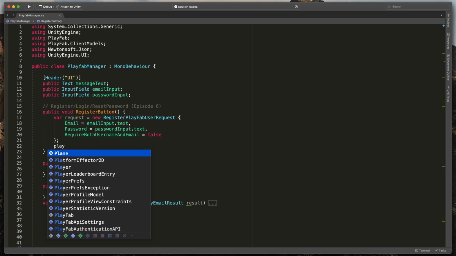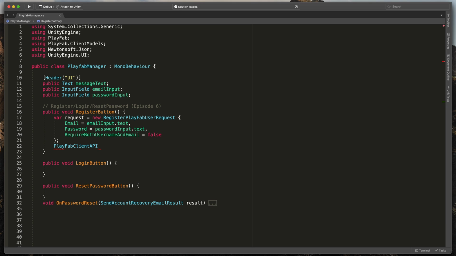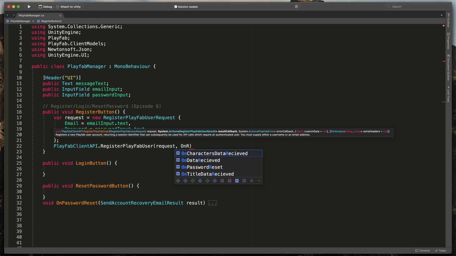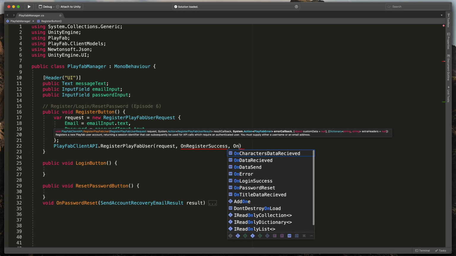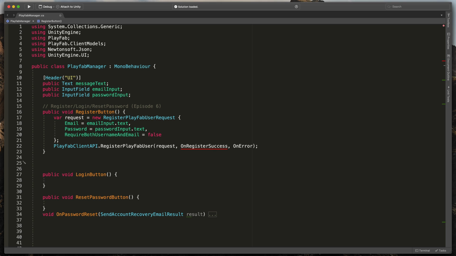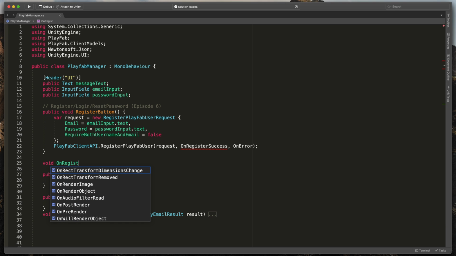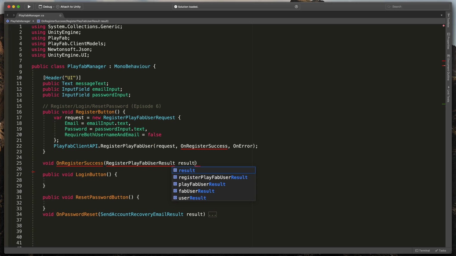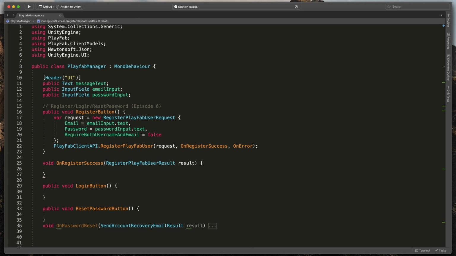Type PlayFabClientAPI.RegisterPlayFabUser and pass in request, OnRegisterSuccess, which will be our method triggered when the user successfully registers, and OnError. Then of course create the missing method. Type void OnRegisterSuccess(RegisterPlayFabUserResult result) and open brackets and define here what should be done on success.